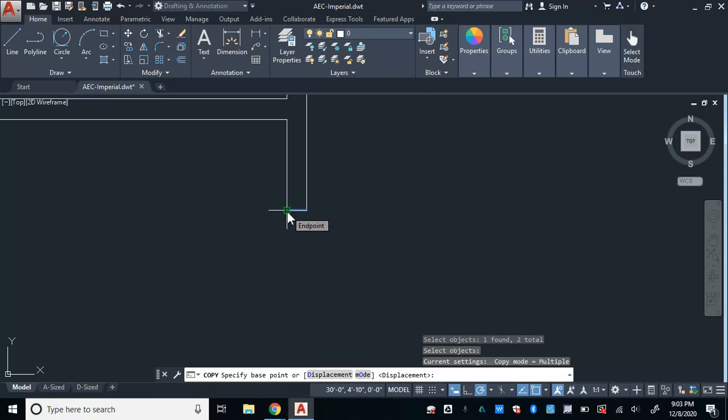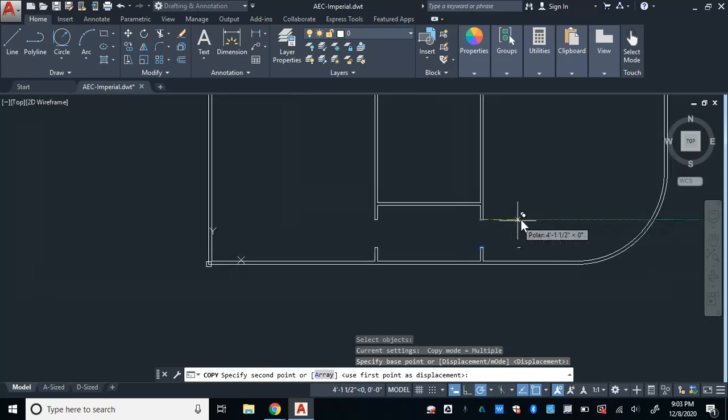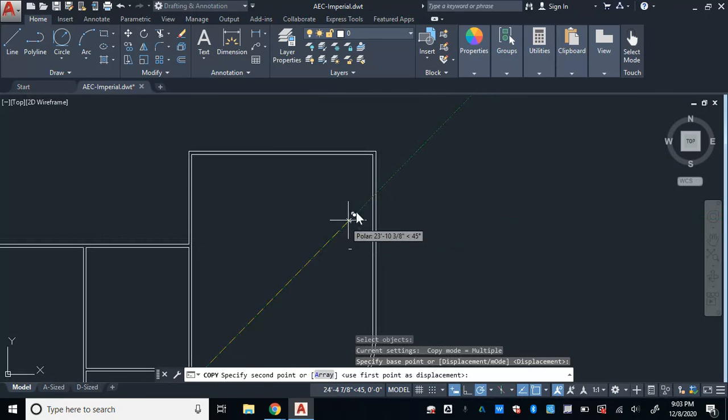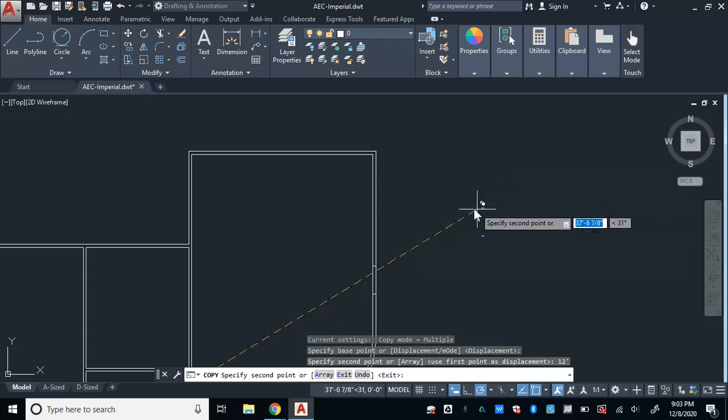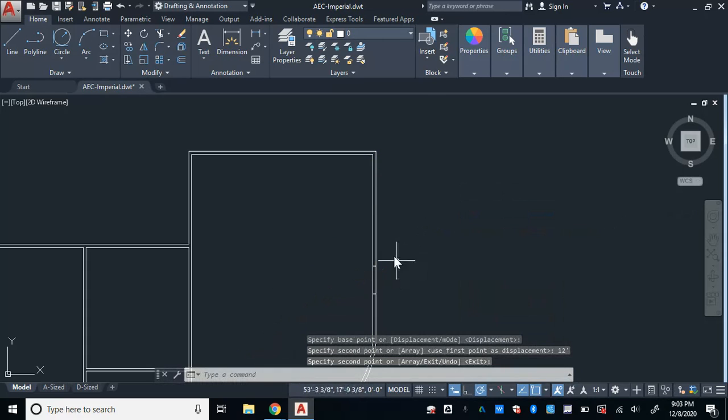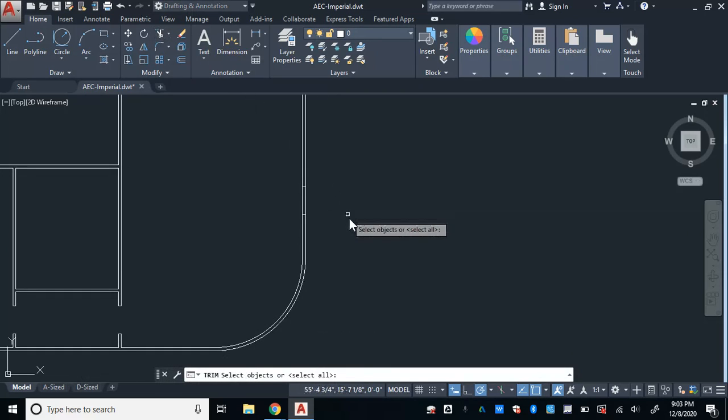the left side here. And now that I have that copied, I go up here, create a tracking point from that location there, and then drop down to start my distance measurement. I'm going to type in 12 foot, hit enter, and I can hit enter now to finish the command. So there's my door on the far right side of my building. Use the trim command to clean it up.